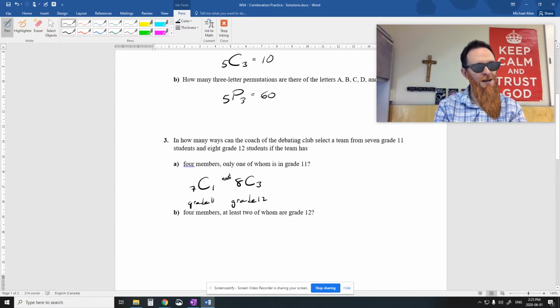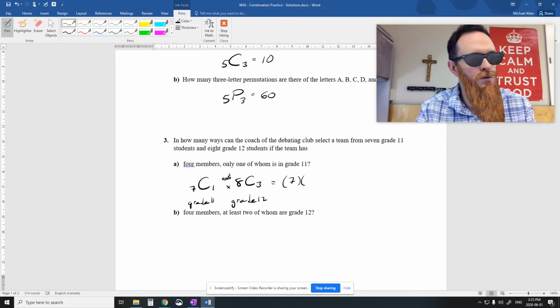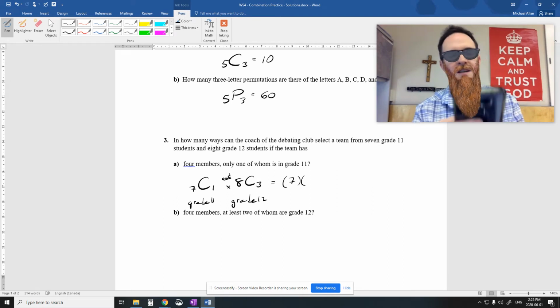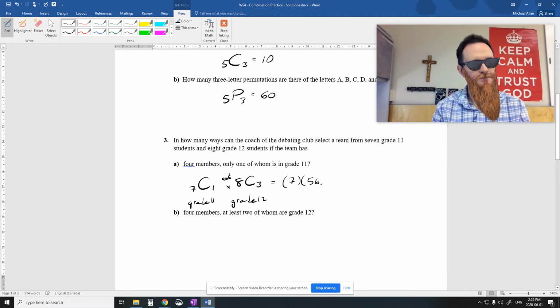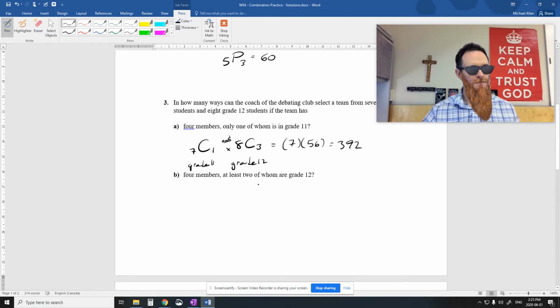And this is going to be and. I have 1 grade 11 and I have 3 grade 12s. So this is going to be 7 times, I don't know what 8C3 is. 8C3? Yeah, 56. Okay, so times that by 7. And so I have 392 different ways I can do this. Okay, so this is an only one, so kind of exactly one.